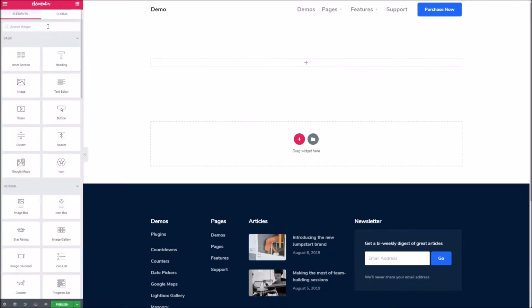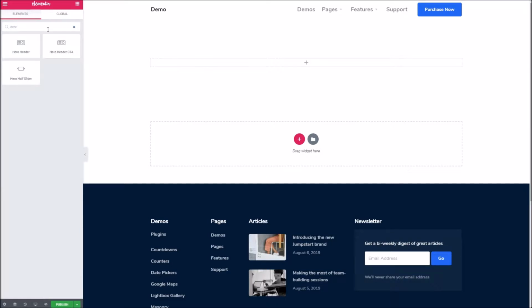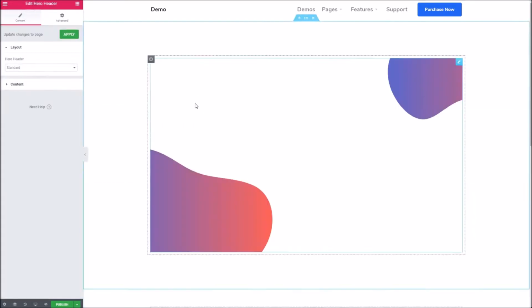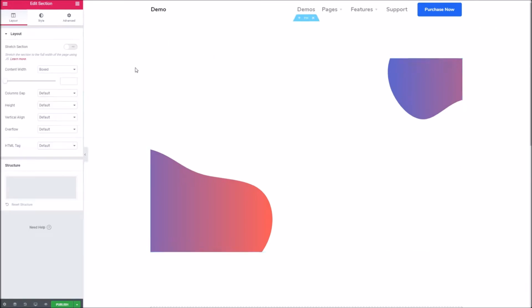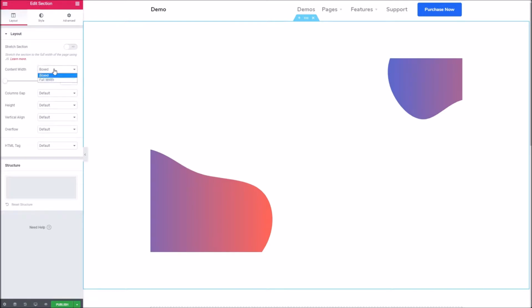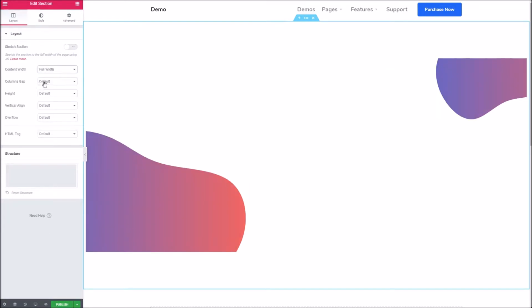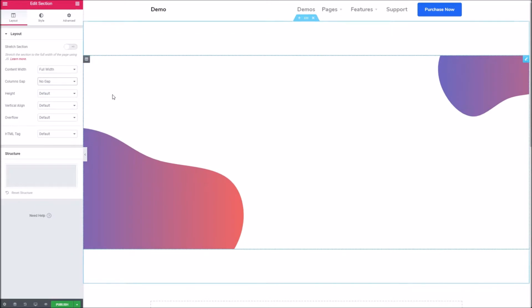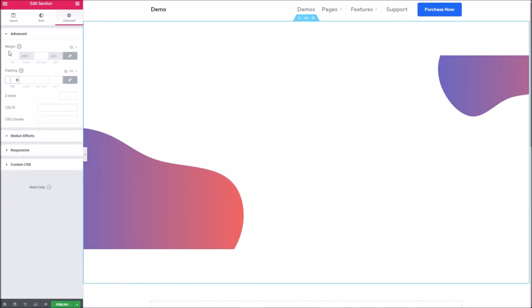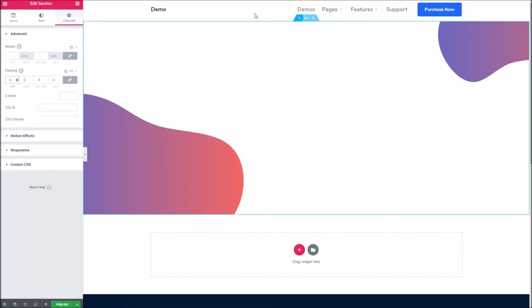So we're going to grab our hero block and drop that in. And what you'll notice to begin with, this looks a bit boxed in, which is what we're aiming for. So to give it that full width look with no padding at the top and bottom, what we need to do is edit the section. So we can right click, edit section. Under the content width we'll tell it to be full width. Under column gap we'll say no gap, which gets rid of anything around the column. And then under the advanced tab we can select 0 for the padding. And there you go, you've got that full width look.